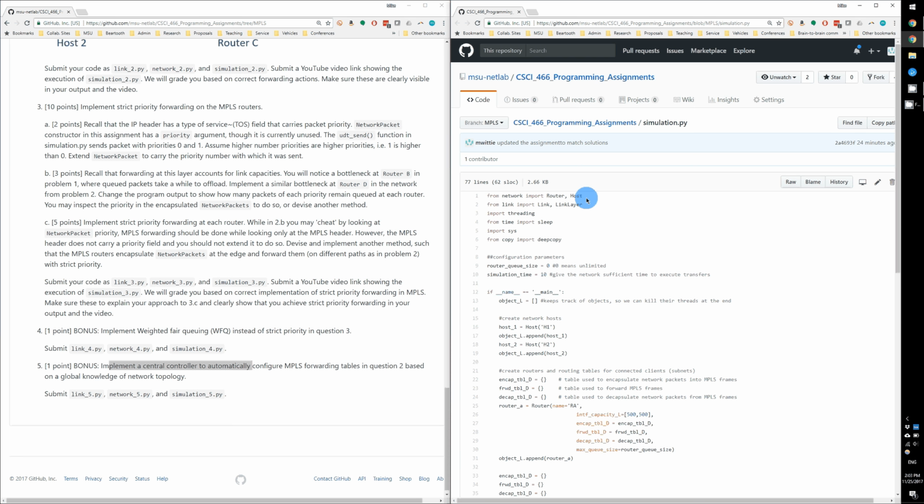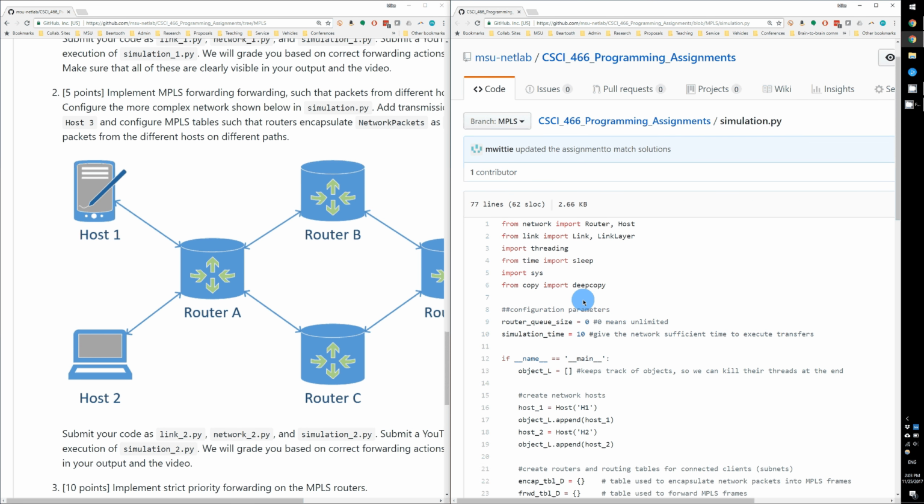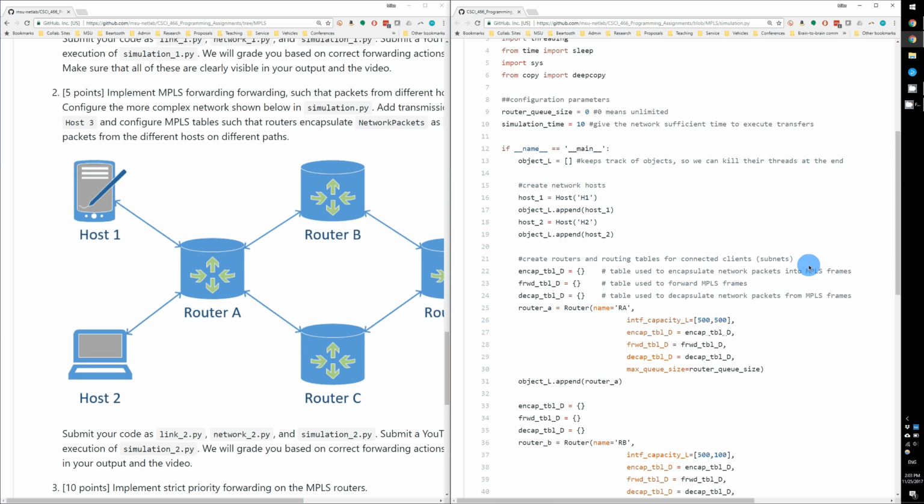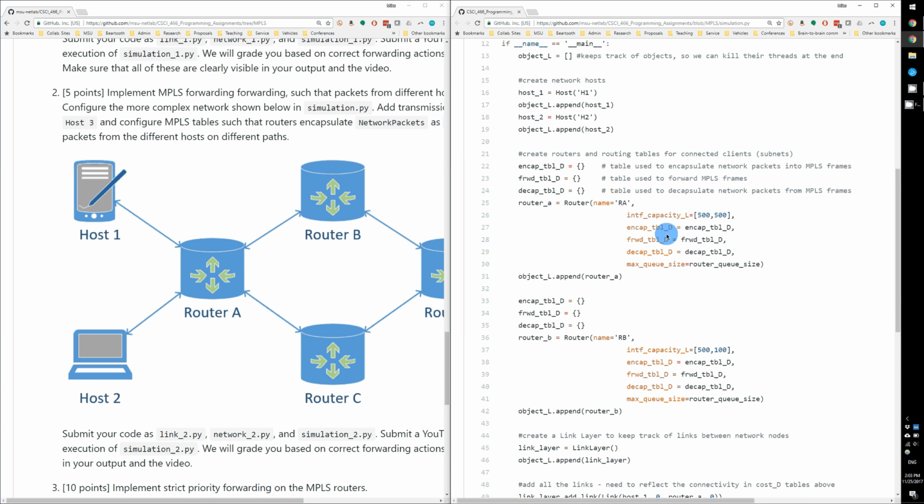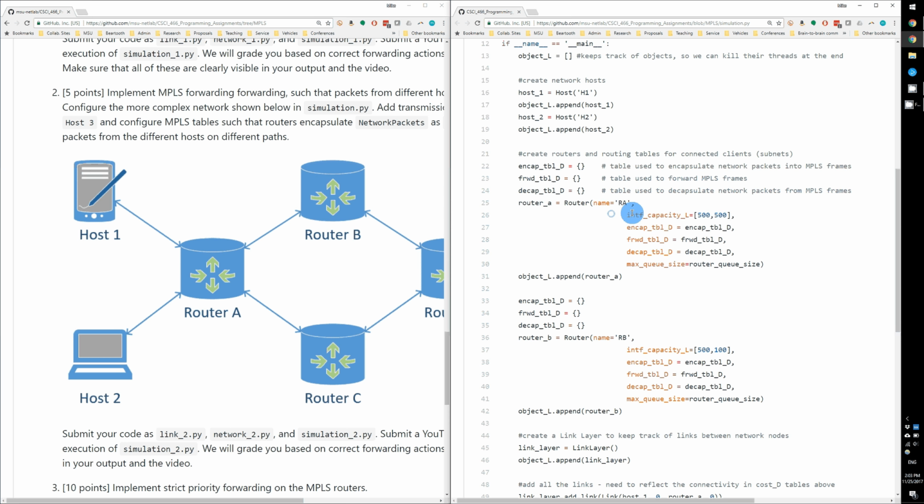So the starting code, let me make this a little bit bigger. The starting code, of course, is simulation.py, where we start. We have 2 hosts. And here's the big change. We have the different tables and interface capacities. So first, looking at the router constructor, we are passing in an interface capacity list, which will say 500, 500. This is in bits per second, super slow links, just so we can follow along as things are being transmitted.